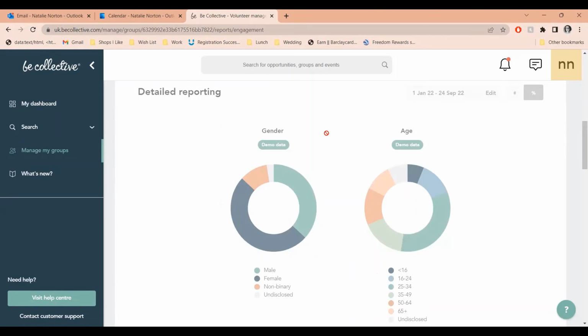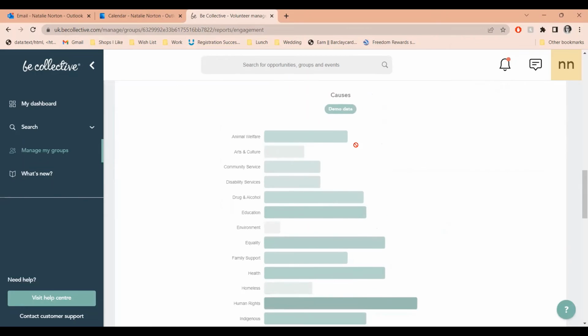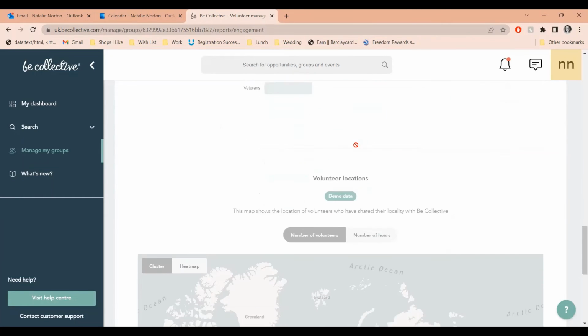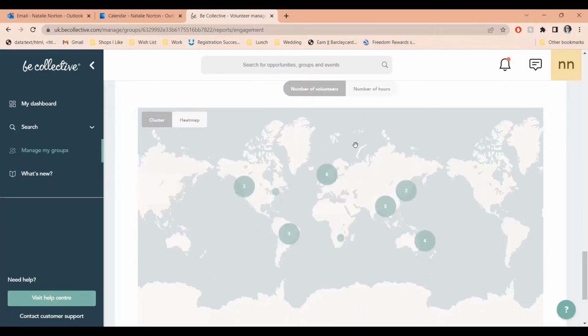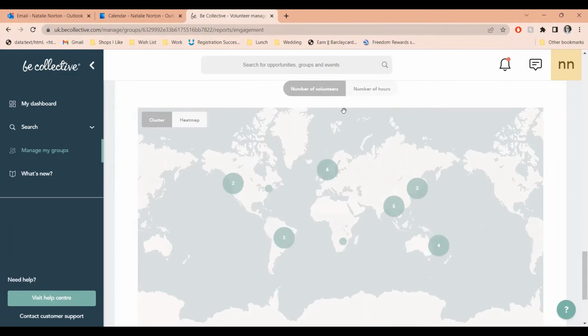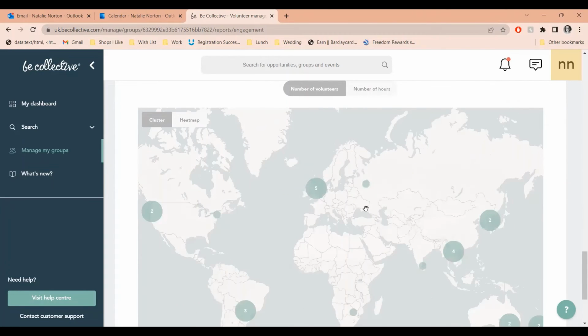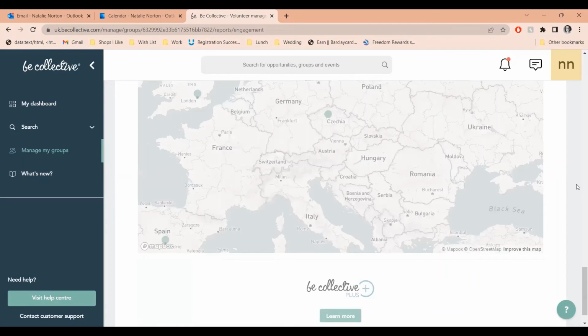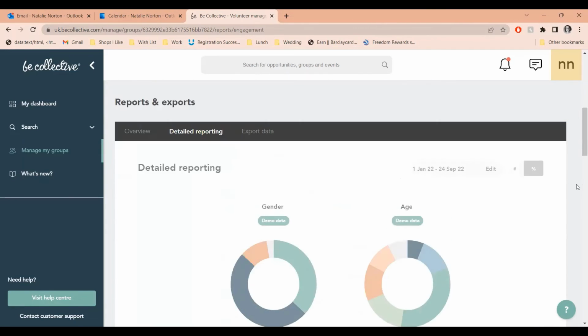So you can see here from detailed reporting, it looks at things like gender, age, the causes that your volunteers are interested in, the volunteer locations, which you can scroll in and out of. And that kind of gives you a little bit more background.